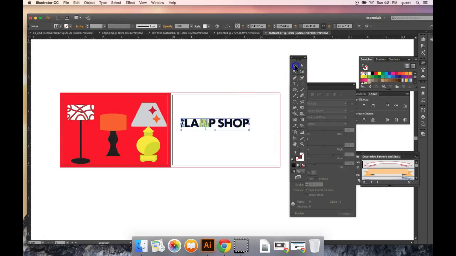And we're going to take our selection tool and bring that over. And we want to fit it into our postcard area. So we'll go ahead and put it there. And I'm just going to center it. It's a little different than what the book shows, but my lamps are a little bit bigger. And then once we have that set up, I'm going to zoom in here so it's easier to select.